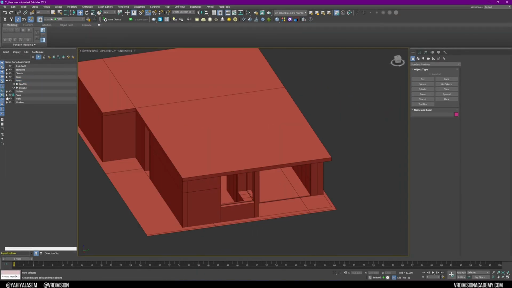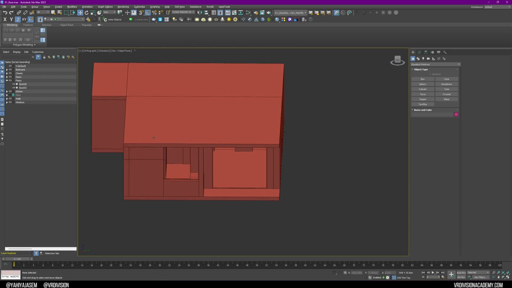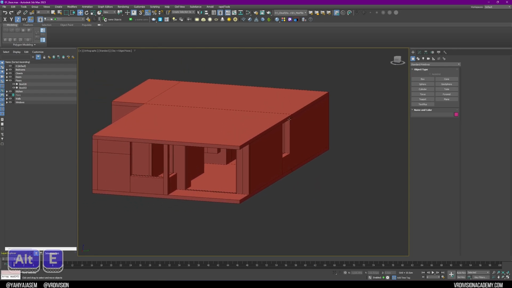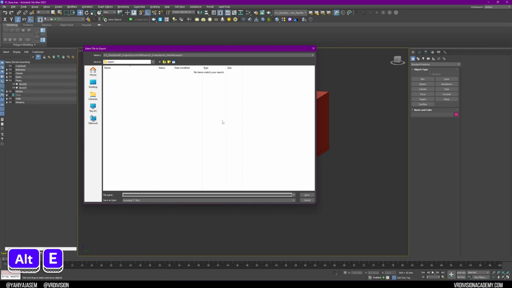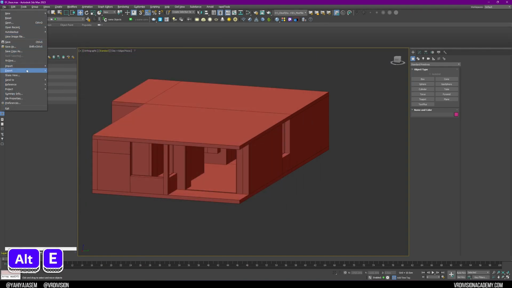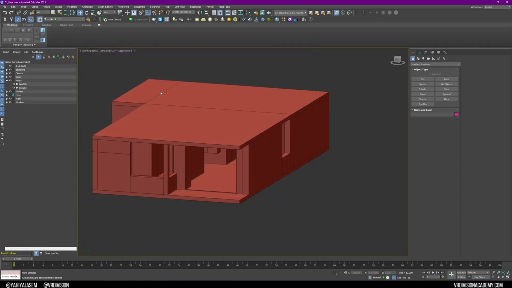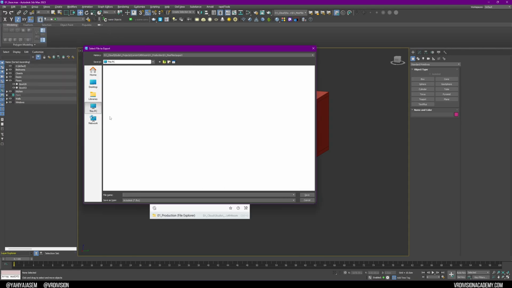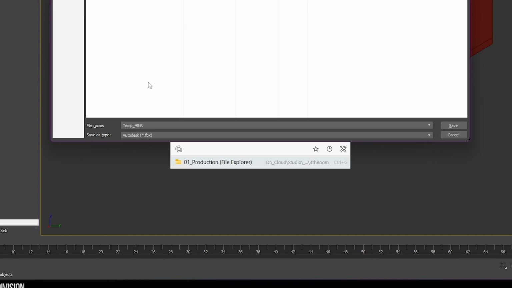So I will hide my 2D plans and I will hit Alt E. That's another shortcut I use a lot. So instead of going to File, Export, I just hit Alt E. And I will go to where I save my Datasmith files. I usually have, under the D or any drive, a Datasmith temp folder. And here I'm going to make a new folder called fourth room. And I will save that as temp fourth R.